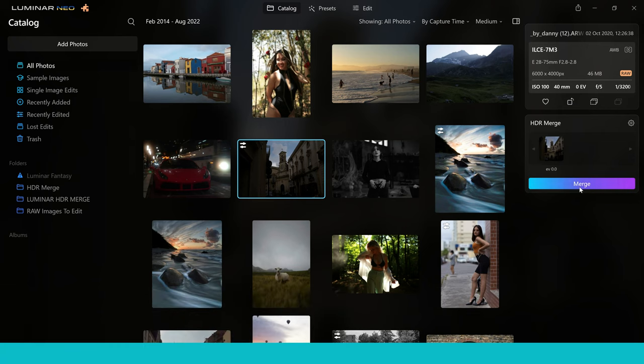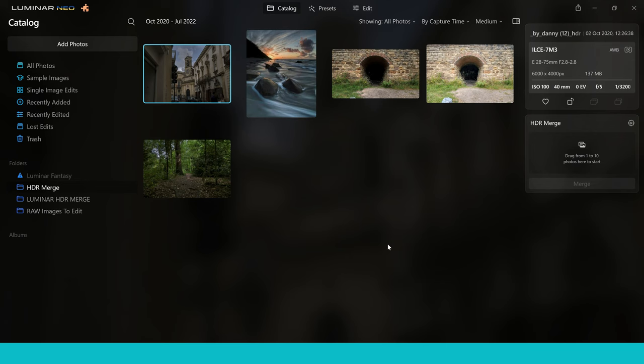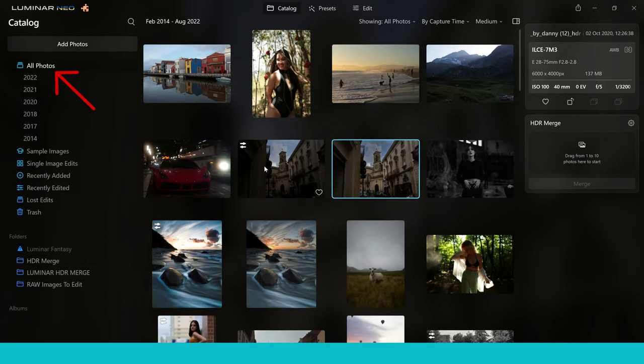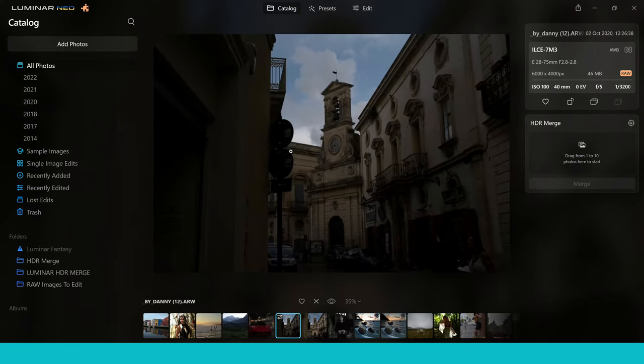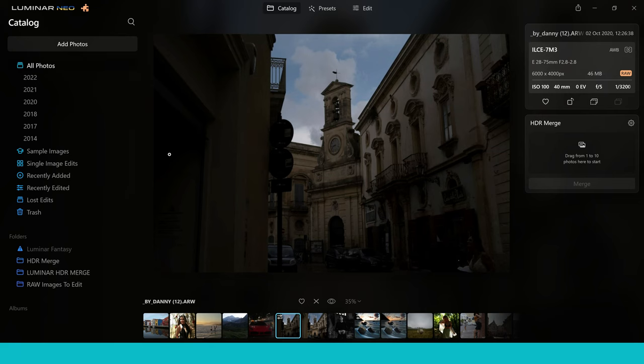But let's just get into this so I can show you how it works. This single exposure, we're going to click merge on, and let's see what happens. Now straight away, it's taken us into the HDR merge folder here, and it's showing us the merged version, but I want to show you it compared with the original version so you can see the difference. So if I click on all photos and I come into the first image, we're going to be able to see that this is quite dark in places. There's really not much exposure here, not much light.